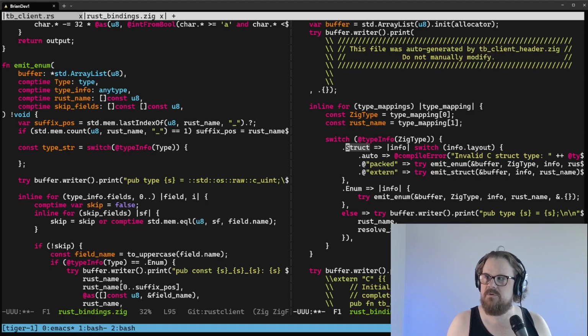Oh, I don't think I was showing my screen. 0.14 is going to be out on March 3rd, probably, which is very soon. Yeah, there's already a PR in the Tiger Beetle PR queue that does most of the conversion to 0.14.